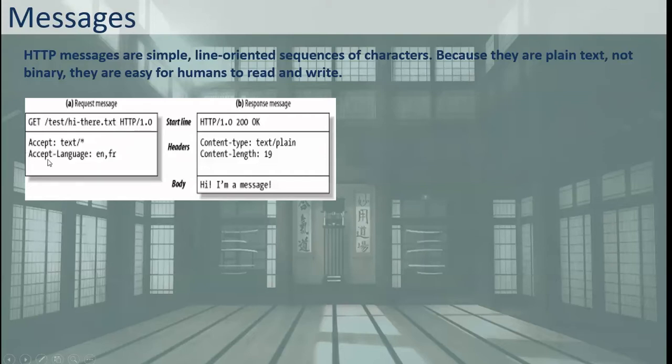Then you see some additional options here. Accept text means that we can accept anything that comes back in the text format, and in English or French. And then the response message, you see the start line, and we'll talk about the start line, headers and body in just a minute.